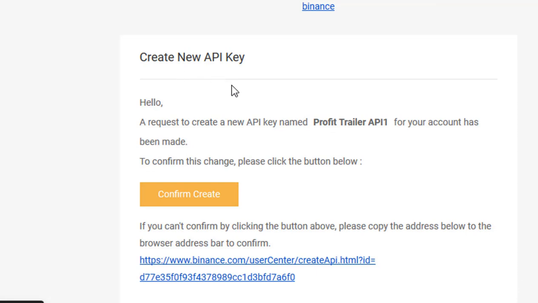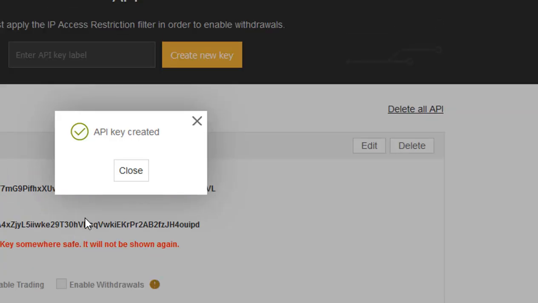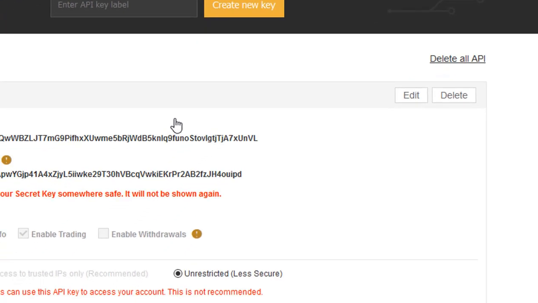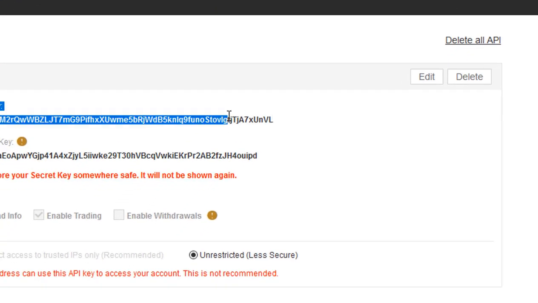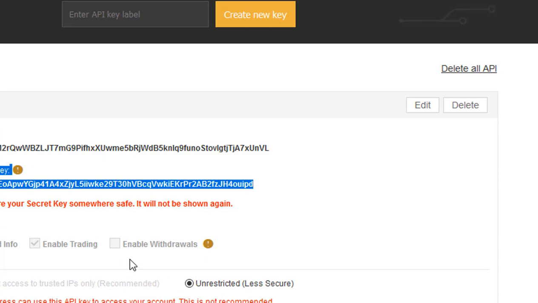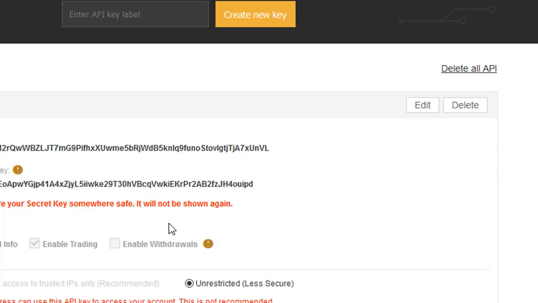So we go into our email, and sure enough, here's the create new API key email. So we click confirm create. It says API key created. So we close this, and then we want to make a copy of it, so we highlight, copy and paste. It shows your secret key. Your secret key, you want to store it somewhere because it will not be shown again. You also want to make sure that you have read info checked, enable trading checked, but not enable withdrawals. You don't want the ability to take withdrawals out.